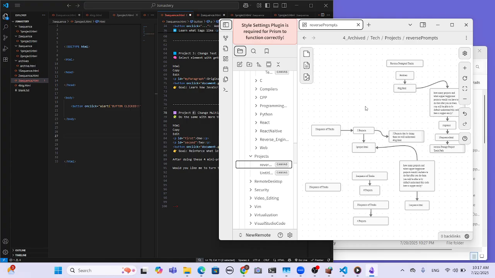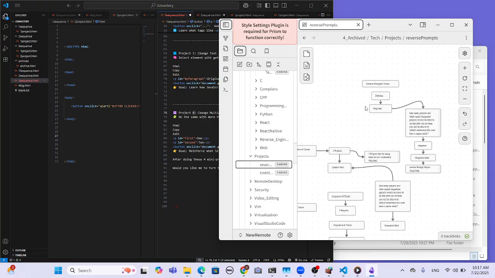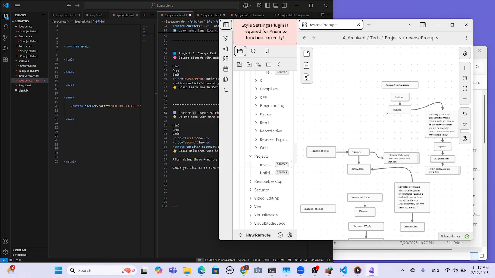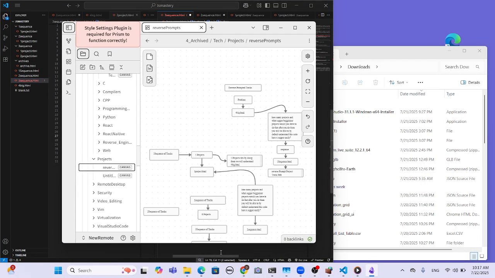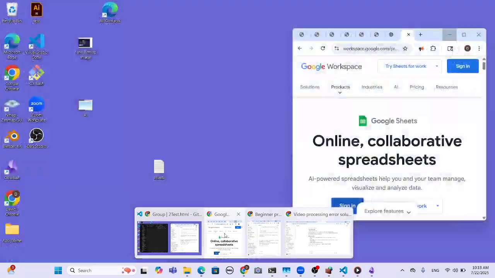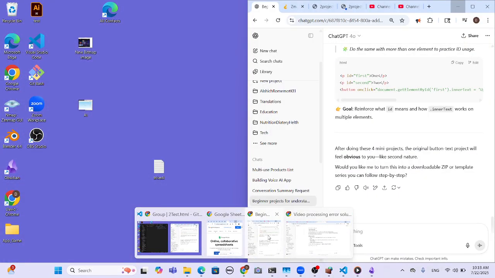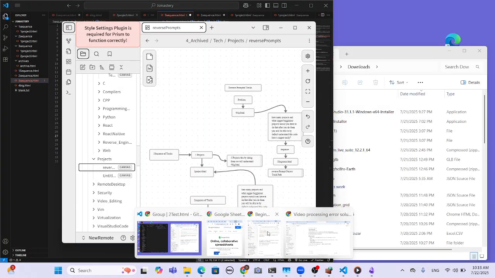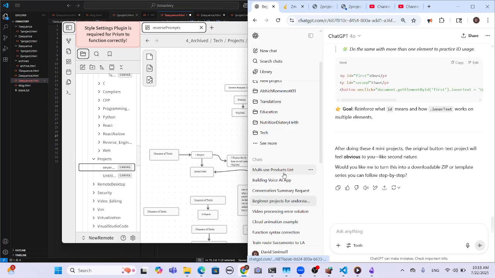Okay, fine. Dang it. It's crazy, man. This is crazy. All right, reverse prompted tracks. Maybe we need a new name for this. That's probably just the goal. Let's just do this. Basic programming projects.